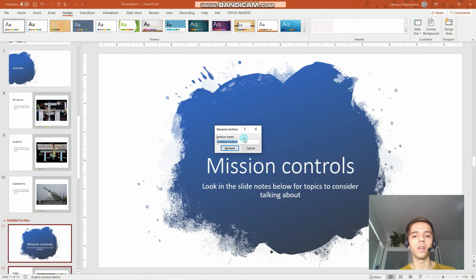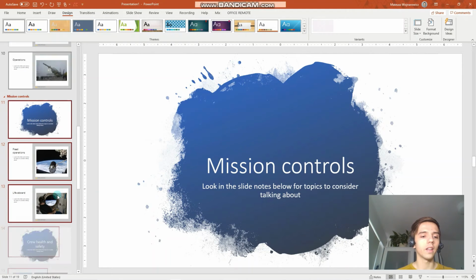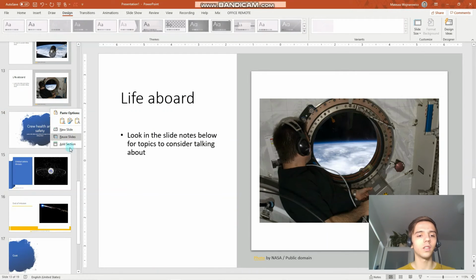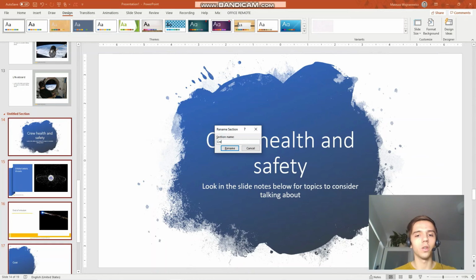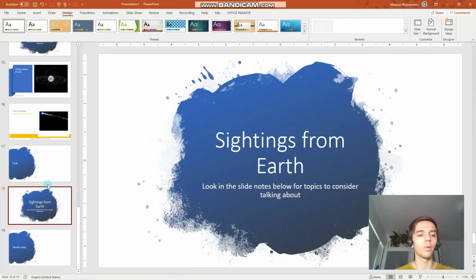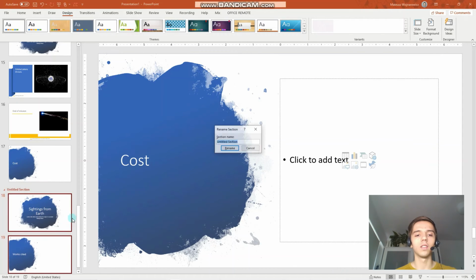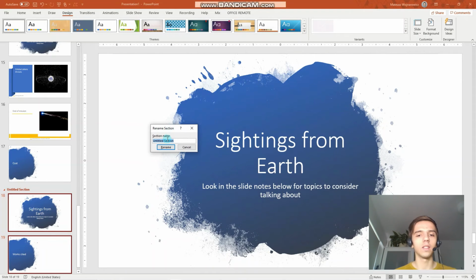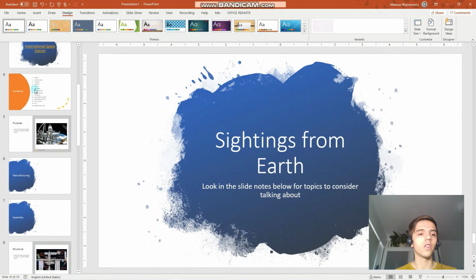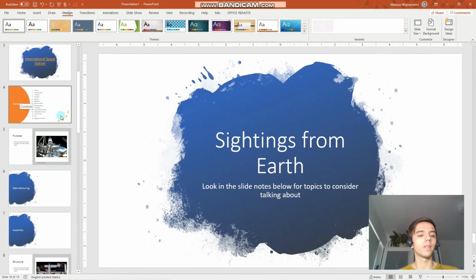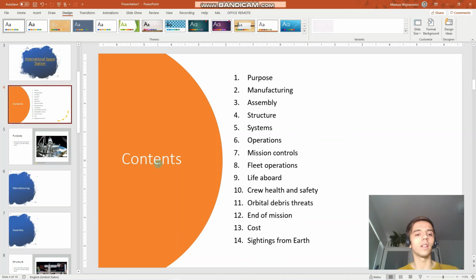So let's click, for example, here, mission controls, like that, another section, crew health and safety, and yeah, we can create the last section here, for example, sightings from earth, perfect. And let's now create section zoom links into the contents slide.